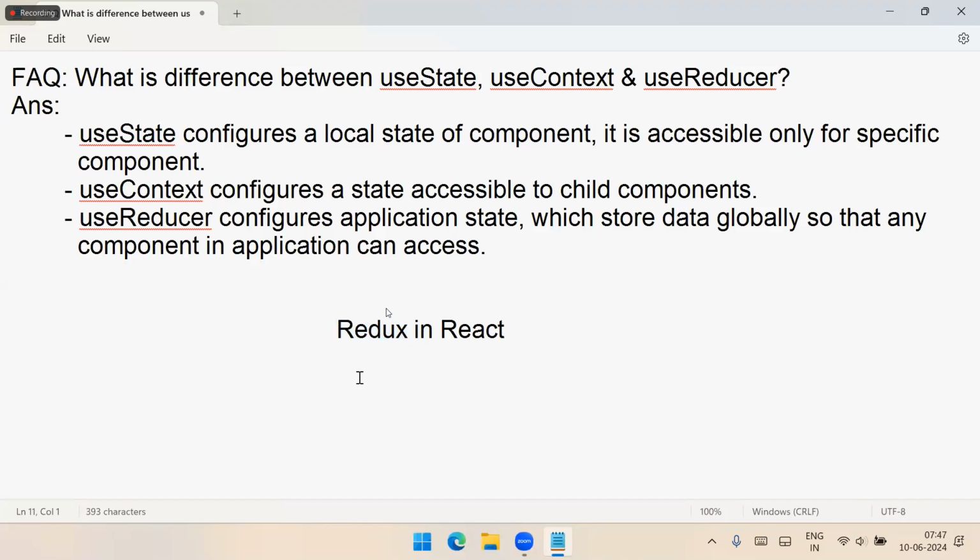Any JavaScript application can use it. Even Angular people also use Redux. Any JavaScript based technology can use Redux. It is a state management library for JavaScript apps.